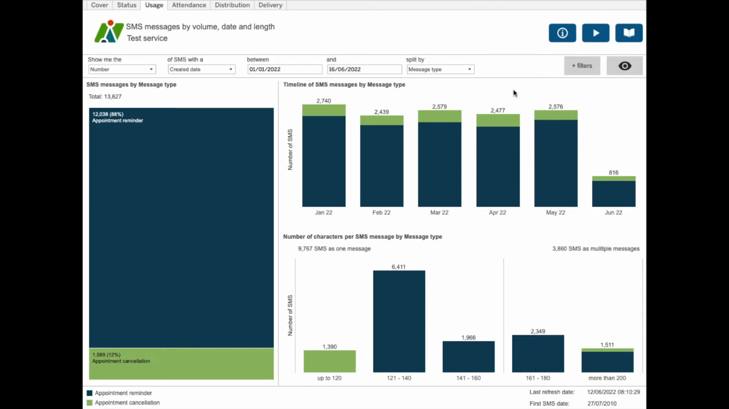The top left chart shows the total number of SMS created between the dates selected, so 13,627. Underneath, a tree map of the data split out by the dimensions selected above, i.e. message type. The top right chart shows the data split by month, while the bottom right chart shows the messages split by their length in characters.